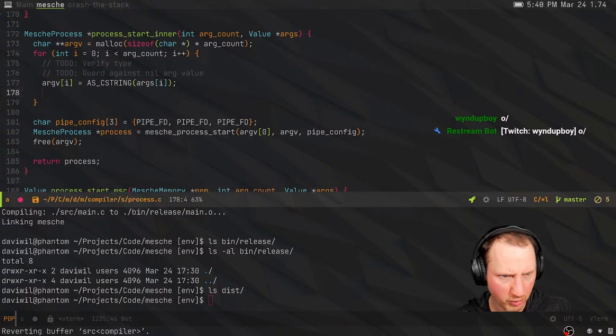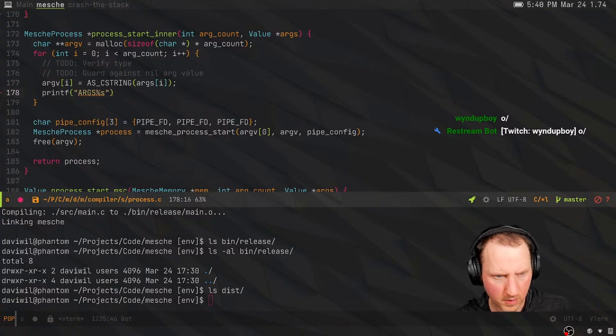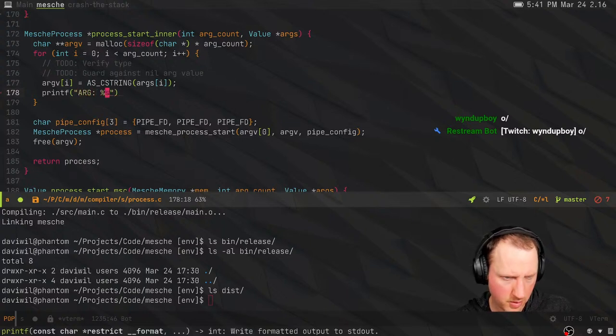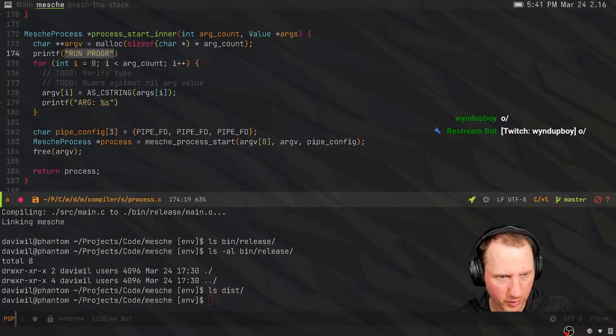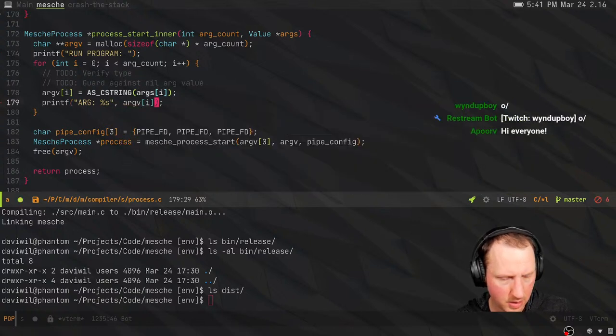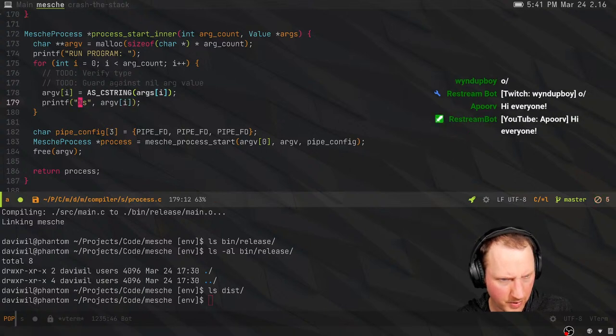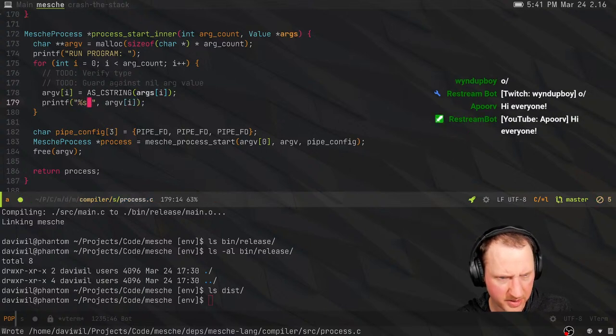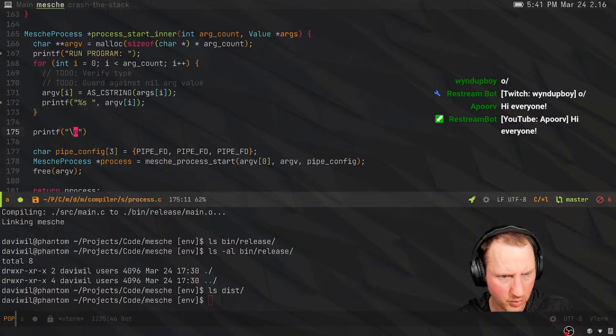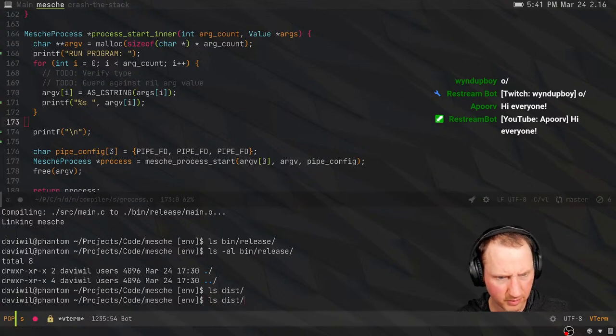So for each one of these, I just want to print out. So printf, run program. And then for this string, we're going to print argv[i]. Just want to see what's coming through here. Put a space after, and then at the very end, printf and then a new line. All right, cool. So now let's build it one more time using the bootstrapping script.